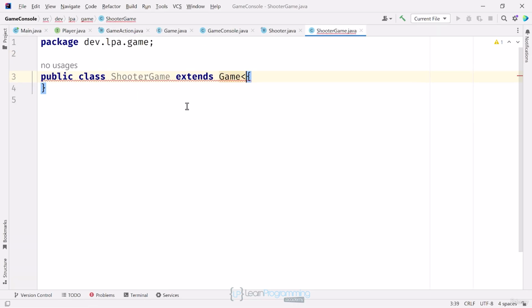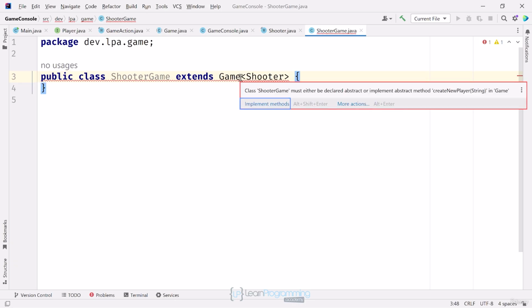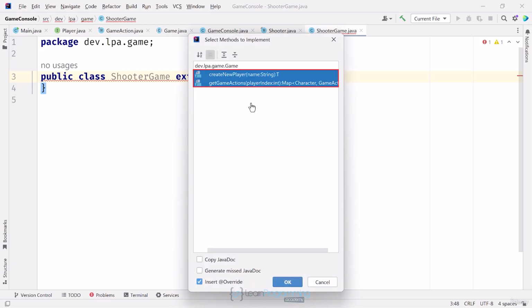I'll have that extend the game with a type argument of shooter. I have an error, and that's because I have to implement game's abstract methods. If I hover over that, I can pick implement methods. I'll pick both methods in the pop-up.